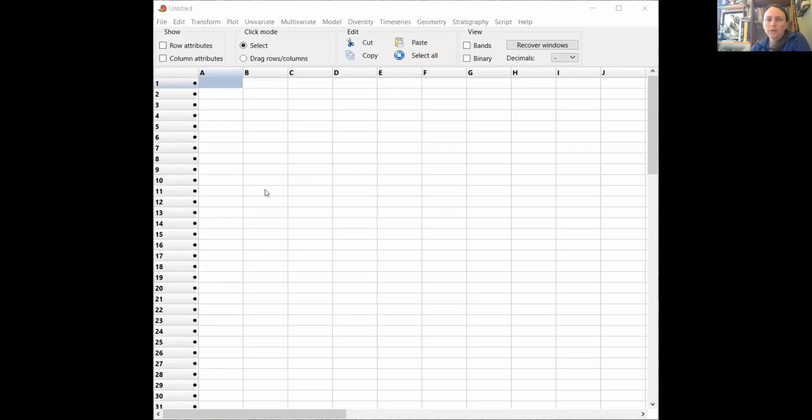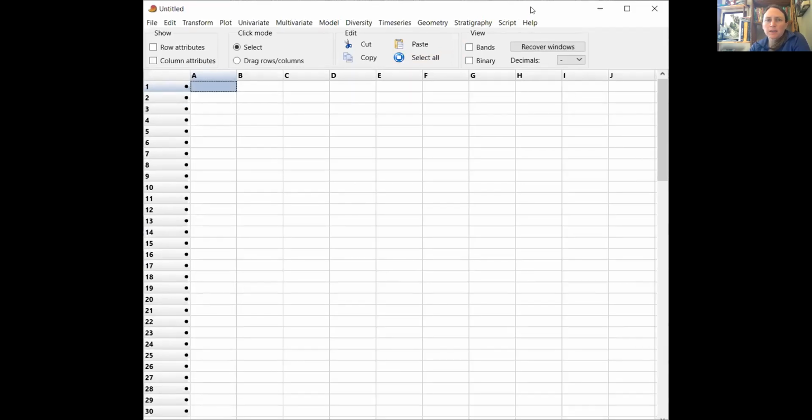Right, so I'm just going to walk you through a few basics of using PAST. So I have PAST here, and I have copied the data. I'm starting with the community data. I've copied the community data from Excel, and I'm going to come over to PAST and hit paste.